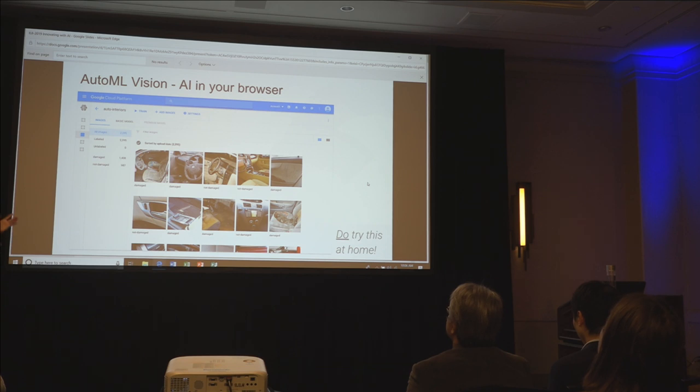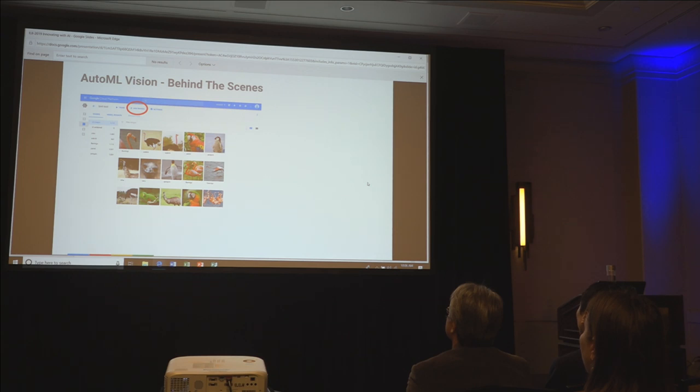So back to this example of image recognition. If you upload a bunch of images to the Google Cloud platform, it will train a model for you. So here's sort of how it works. Let's say I'm training a bird recognizer. I train a bunch of images. This is a flamingo, that's an ostrich, et cetera. I can add more images to this. And then there's a button here called train. So I click train.